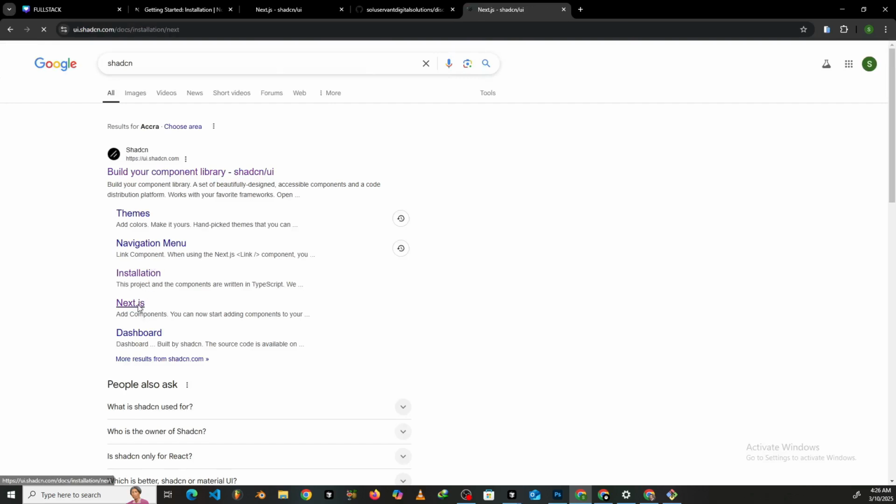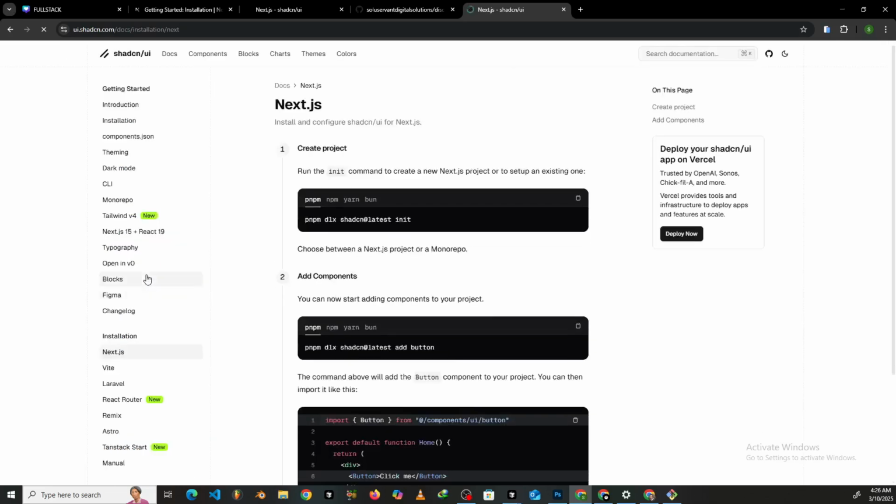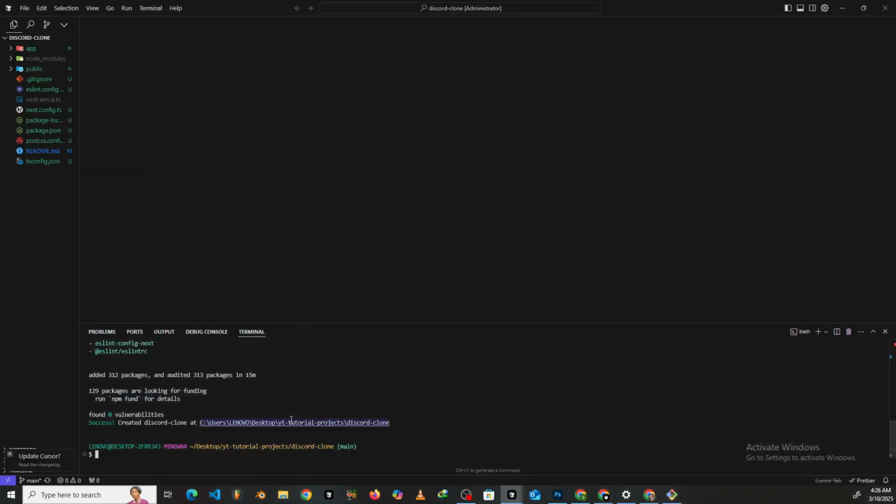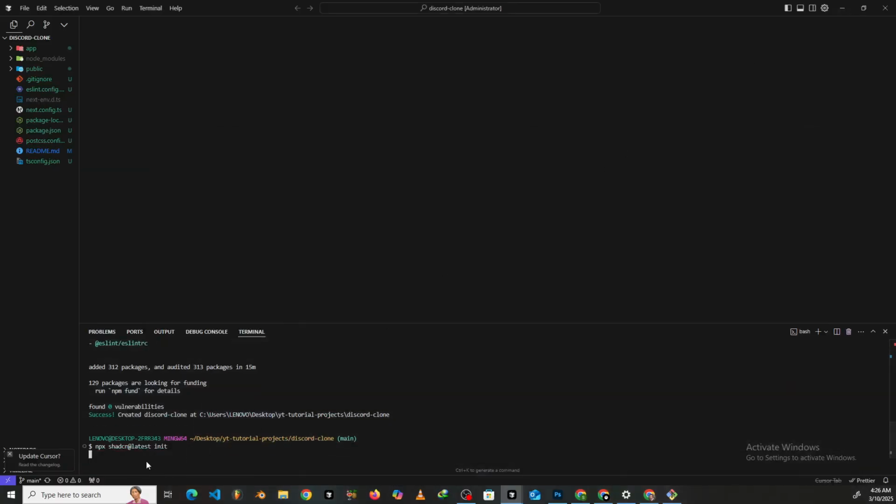So I just clicked on Next.js right here, and I got to this place, right? So you just copy this, real quick. Then after copying that first command, you just come and paste that. So you have npx shadcn@latest init right here like that, and that one should also open up a string of questions, and then once we answer those questions, we should be able to initialize our shadcn successfully.